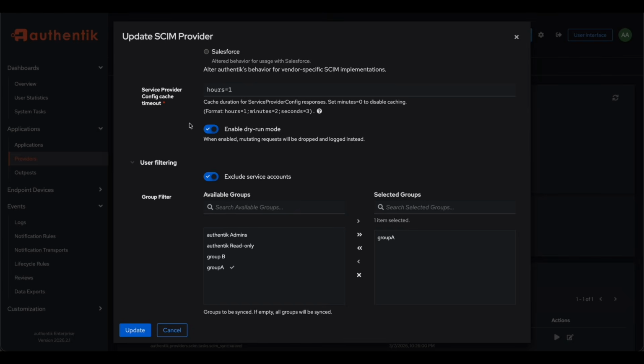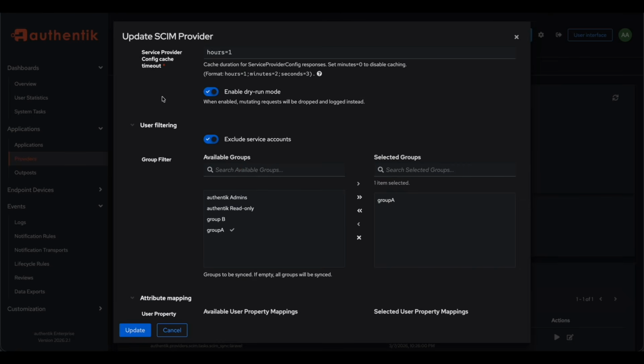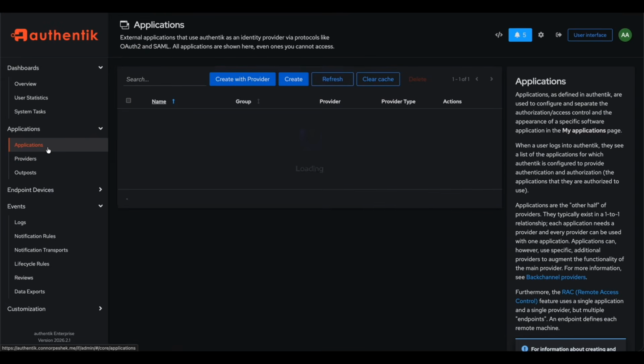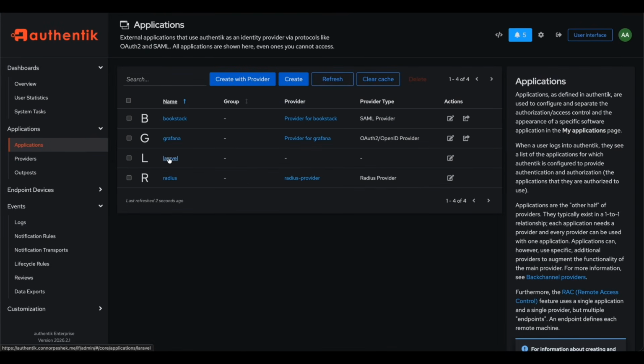So now if we want to get back to the logic before, because if you remember, if we were to just disable dry run and then hit sync, we wouldn't send all groups over. We would only sync group A, and we'd end up sending all the users. So to make things work the way it did before, we're going to leave the dry run mode on, and we're actually going to leave this section completely. We're going to head to applications and go to the Laravel application my SCIM provider was attached to. So go to the application your SCIM provider was attached to.